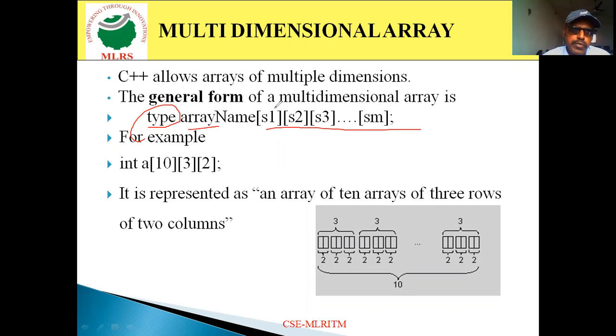If there is only one subscript, we can specify one dimension. If there are two subscripts, we can specify two dimensions. If more than two, then we can specify multi-dimensional. Here it is nothing but three dimensional. If we specify four subscripts or four dimensions, then that is four dimensional.